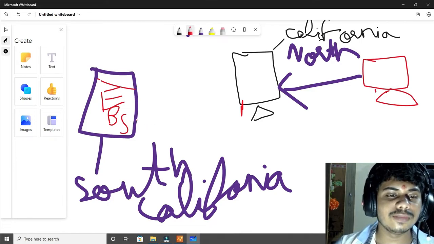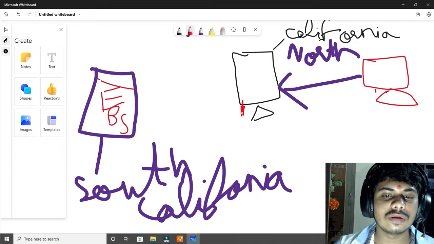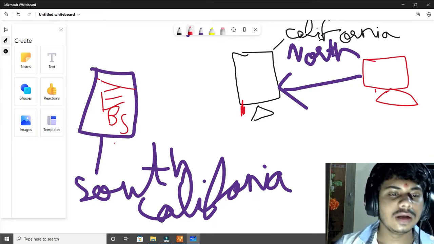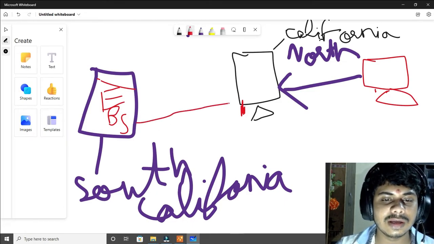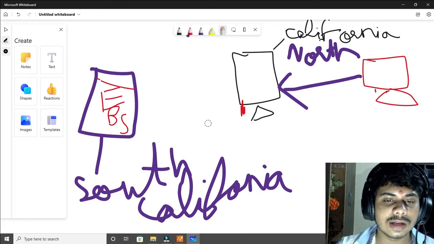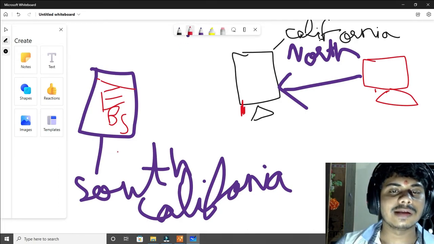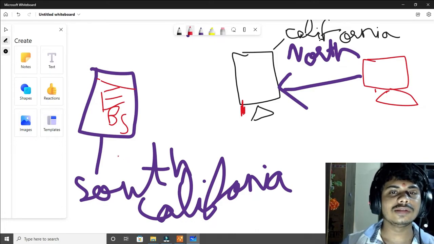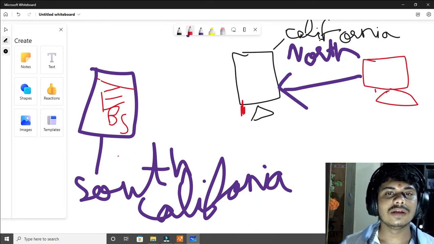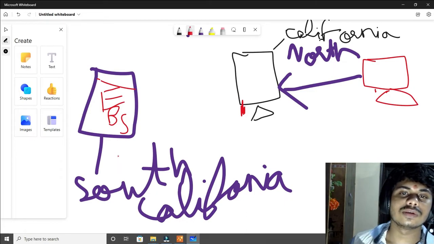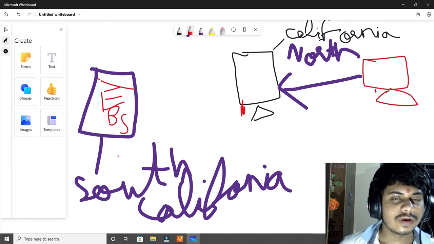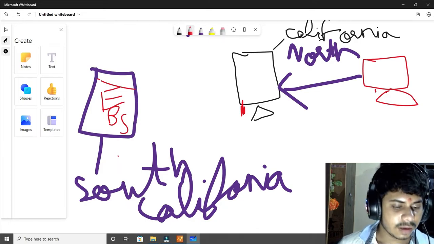So EBS storage means that this is your server which is located somewhere in North California, and this is your EBS storage which is not attached with it. It is located somewhere in South California. So you can see that there is a huge difference between where your server is placed and where your storage is placed. So that is called EBS. It is not attached with your server.